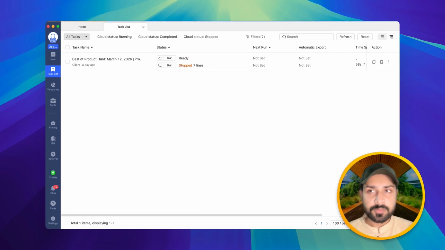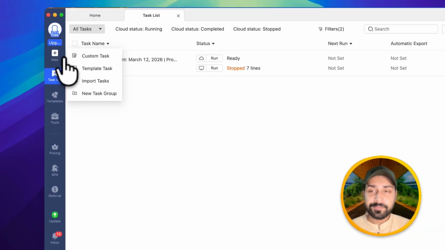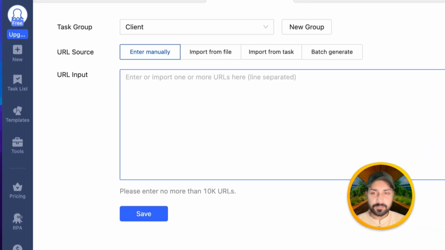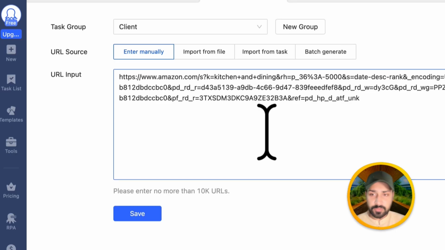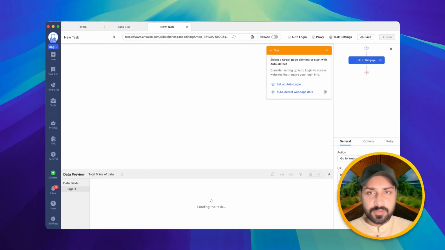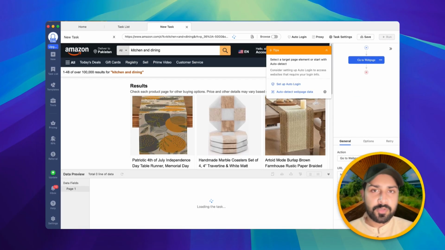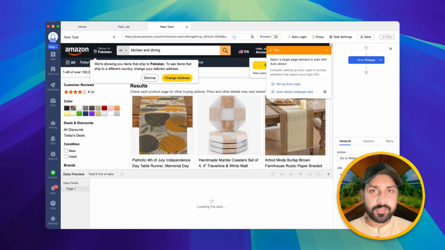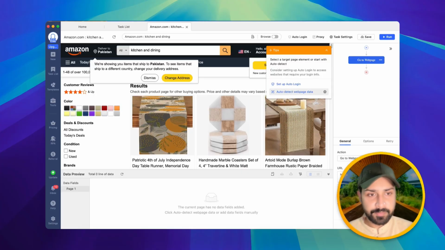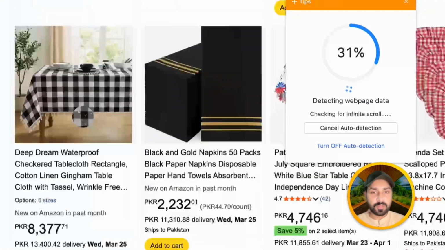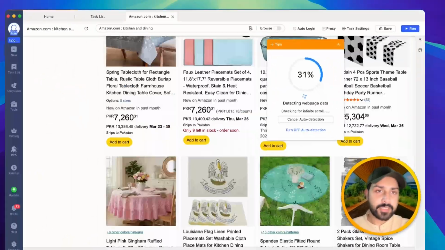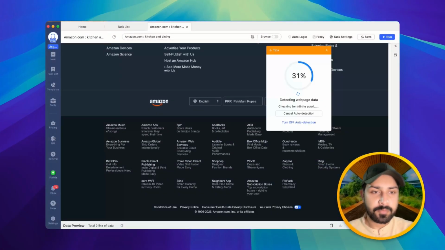So this is how the dashboard will look, right? The next thing that you will do is click on new, click on custom task. Now you will paste in that URL and click on save. That particular URL will open up here on the Octoparse screen. Once that is done, the next thing that you will do is click on auto detect web page data. What this will do is automatically detect all of the listings, their layout, and everything for us.